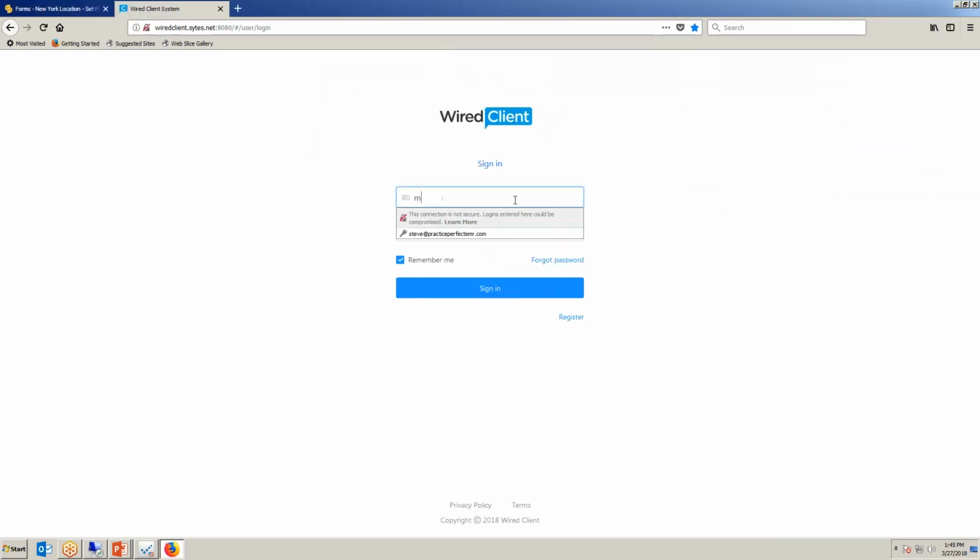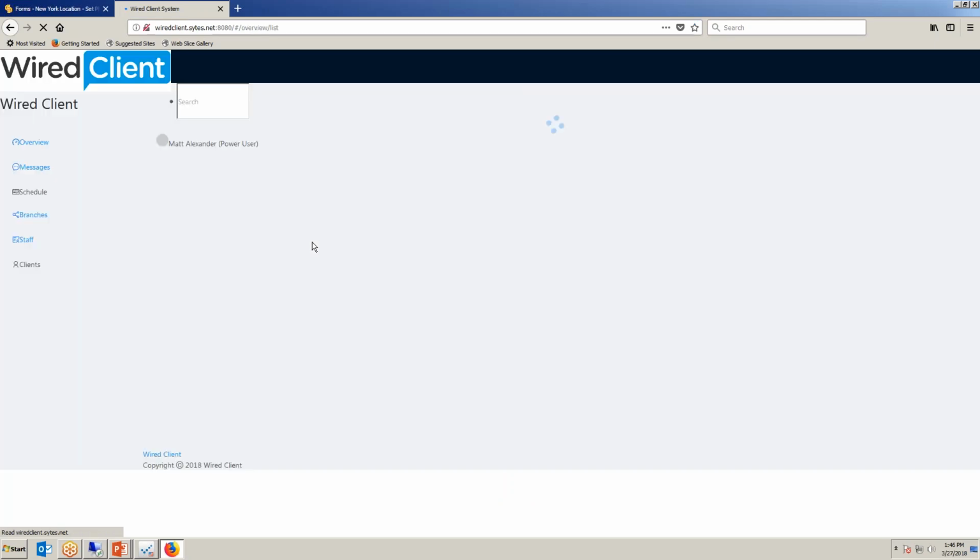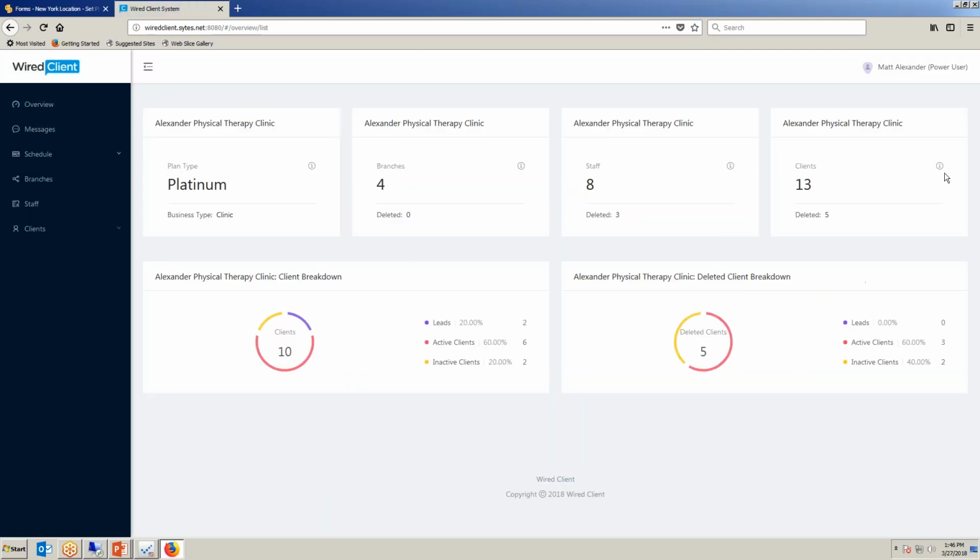So we're going to log into it. I'm going to just log in with Matt's login here. This can be used, by the way, to communicate with staff and with your patients. So again, what happens here is we have a nice little dashboard that shows up when you first log on: number of active patients, number of branches if you have, number of staff, number of clients. Any messages waiting for you will show up on the dashboard as well.